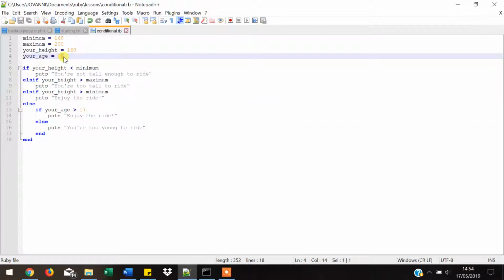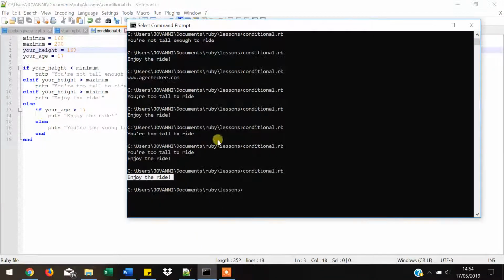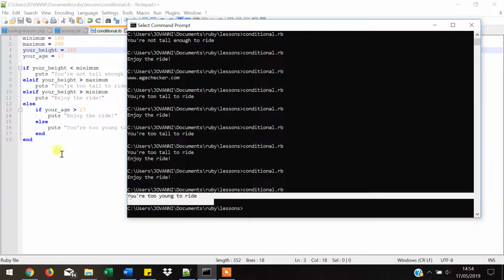Now let's change this to 17. So if I am 17 years old and my height is 160, I should not be able to ride. You're too young to ride.